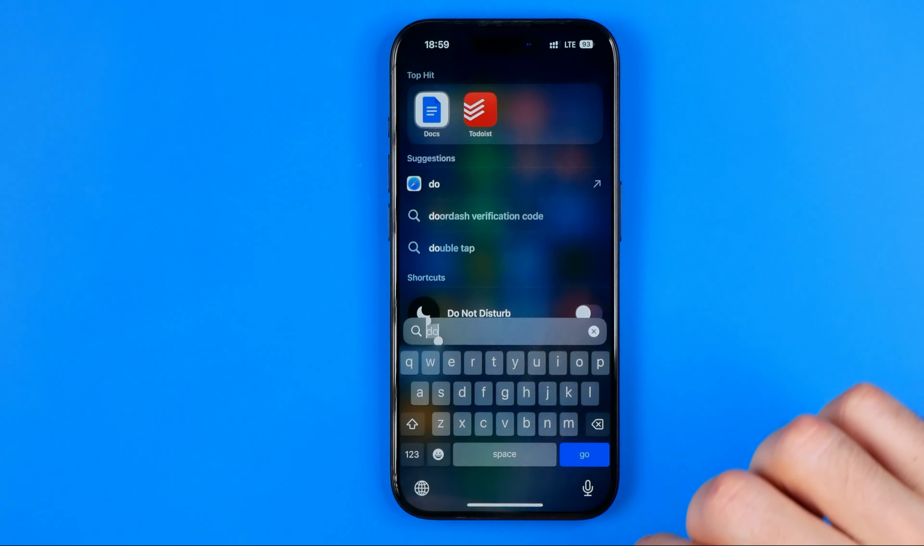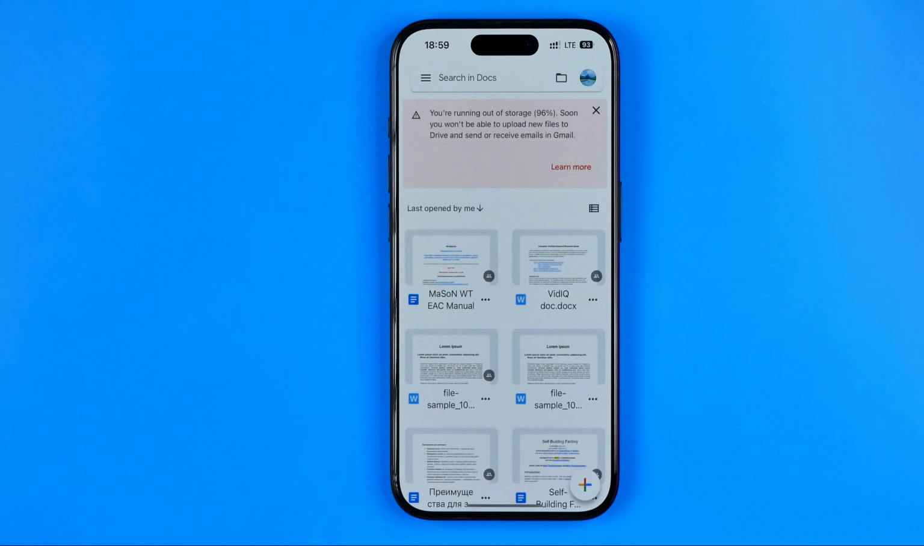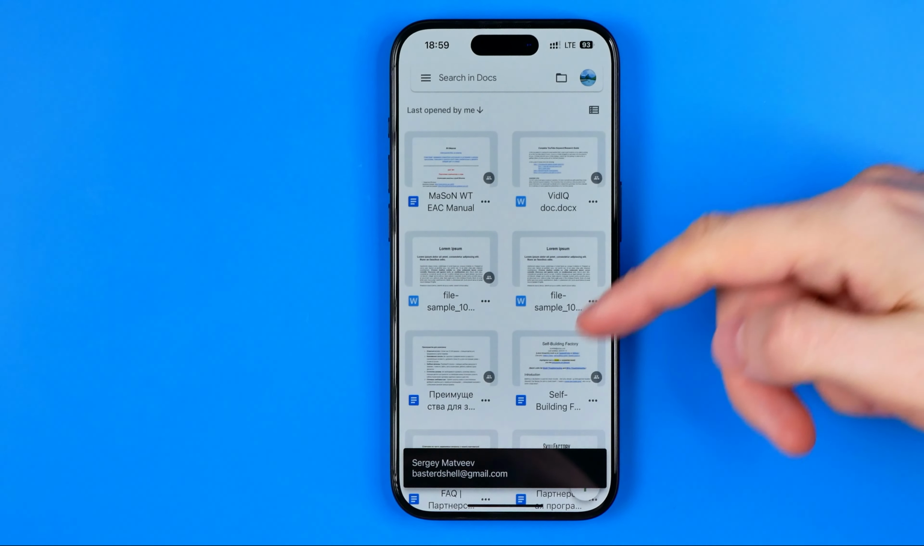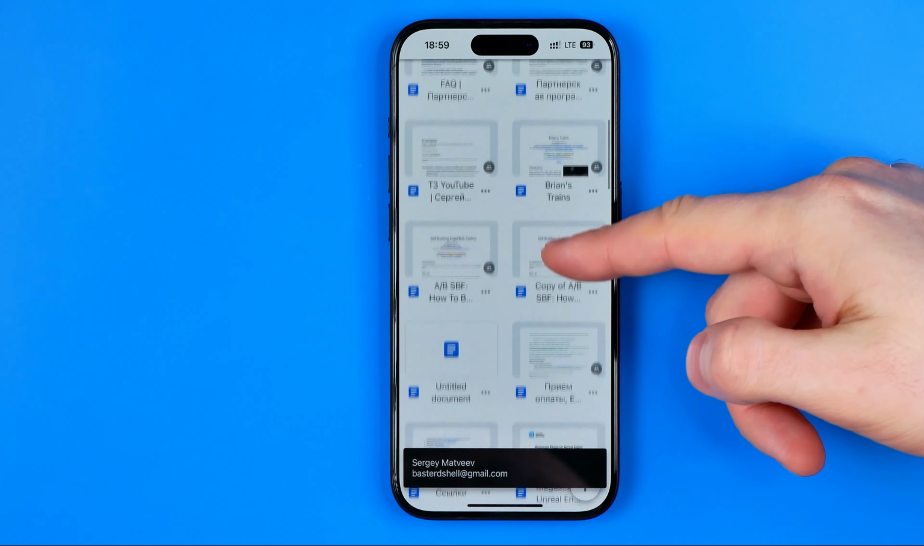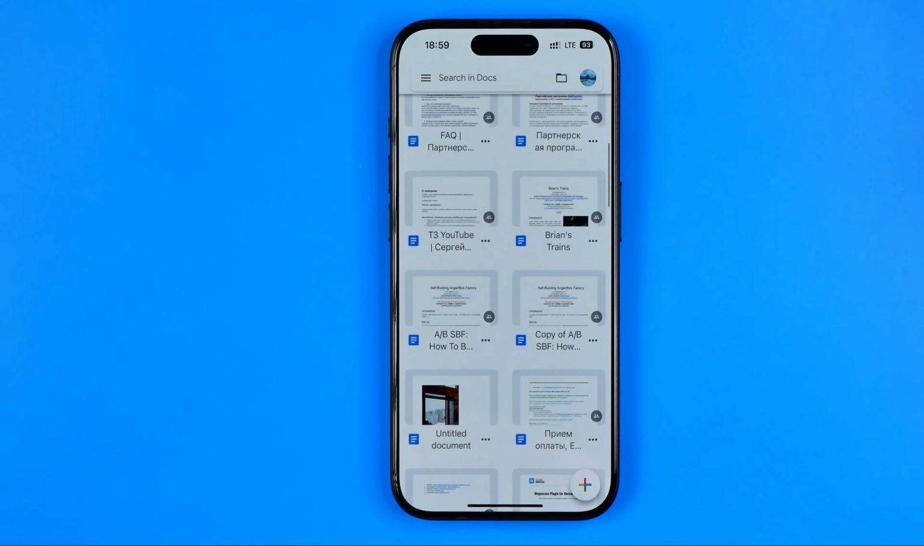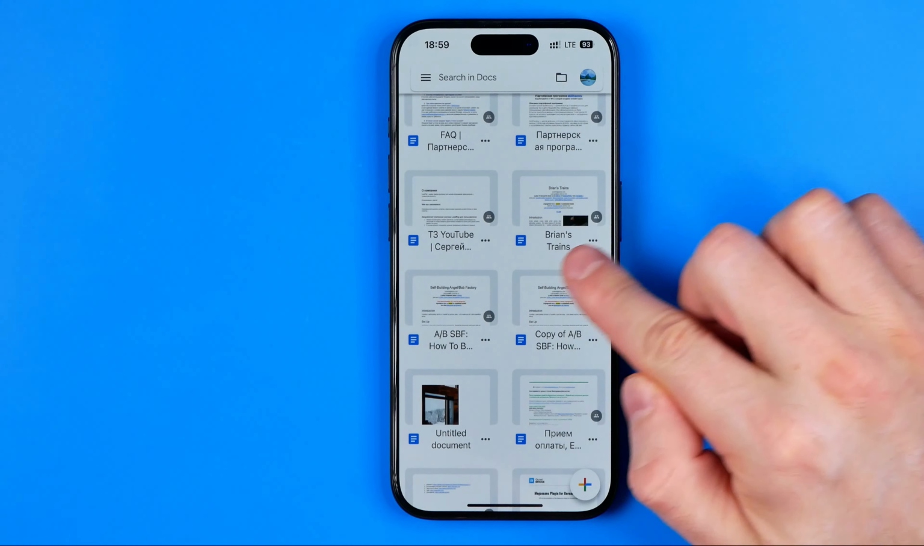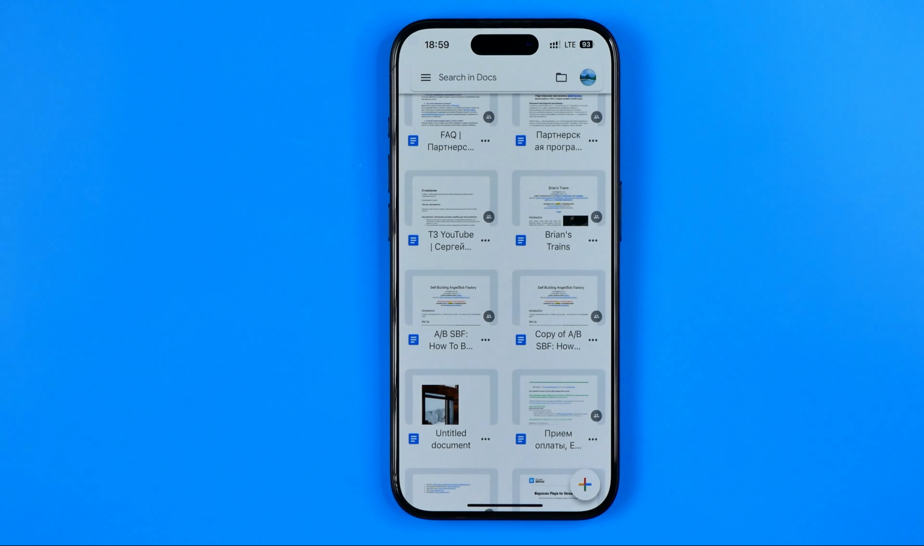Let's get started, guys, and first off, open up the Docs app. Here, as you can see, I got a lot of files, and let's say I want to save this document to my iPhone internal storage.